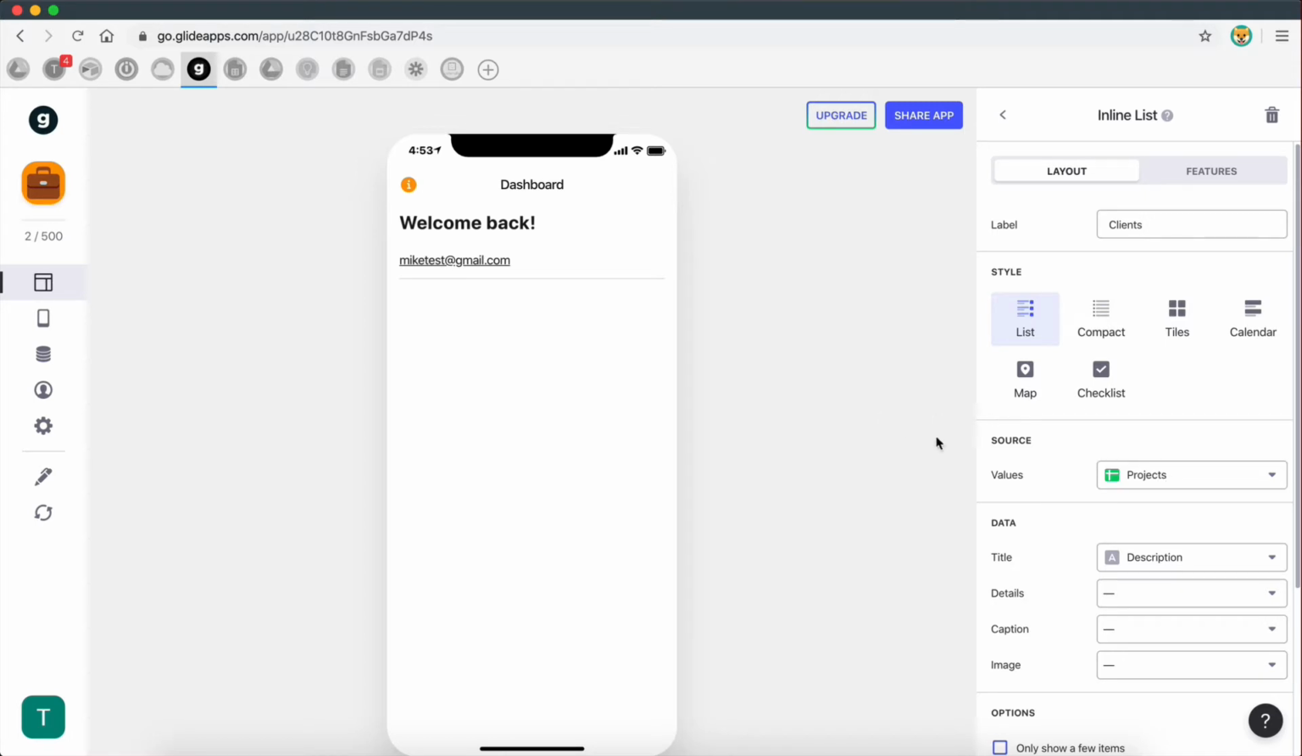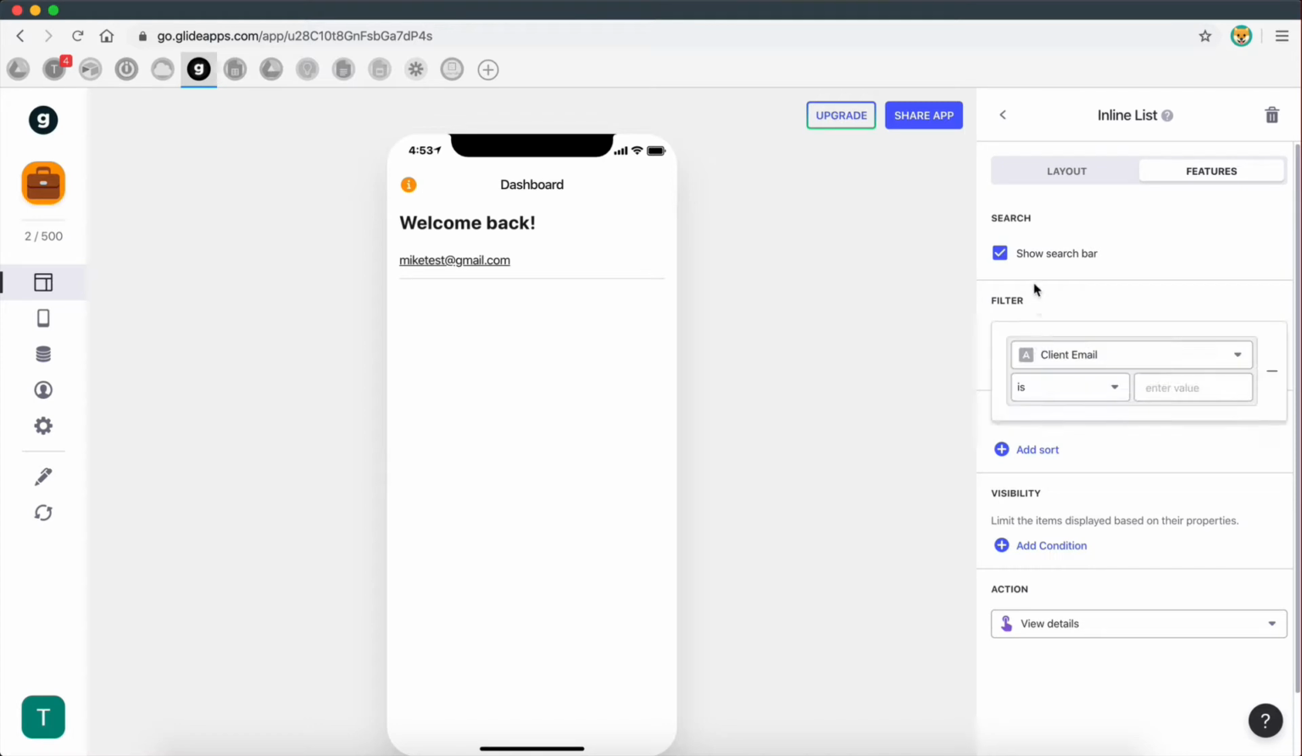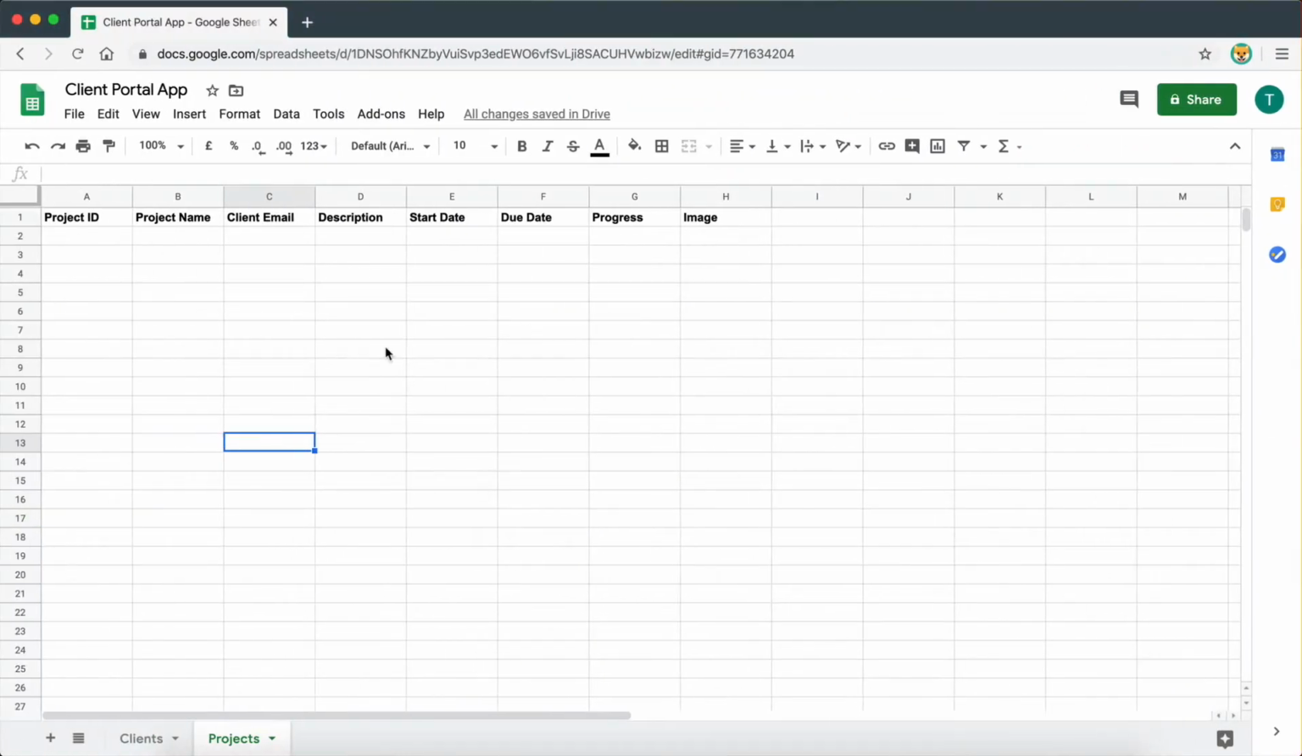Now, in order to make this data dynamic and display the projects linked to each customer, because we don't want to put a list with every single project we have here, we want to put the list of the projects related to that specific user that is currently logged in. In order to do that, we need to go to features, and here we need to create a filter that is going to be client email is the signed in user. So what we want to do actually, guys, is create a row here.